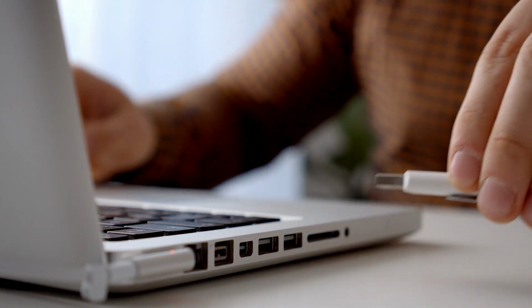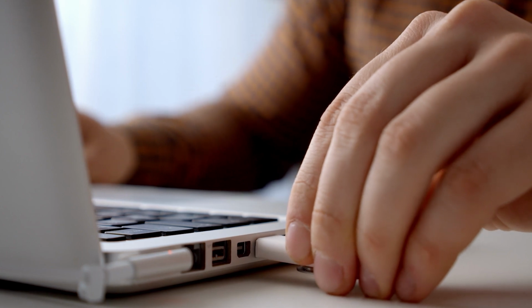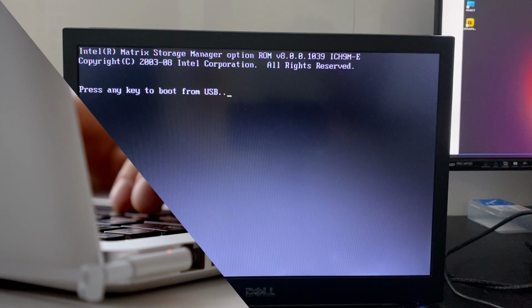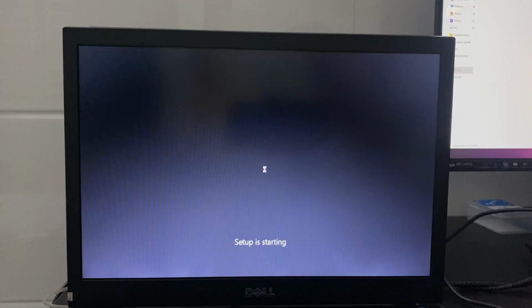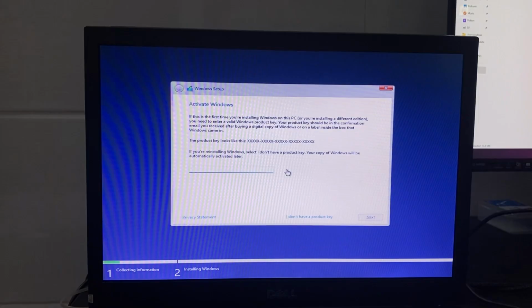Restart your computer and insert the USB containing your Windows installation file. Then, begin the Windows installation process. It's quite straightforward, just follow the steps I've outlined to complete the setup. For a low-spec machine, the installation should take less than 10 minutes to finish.